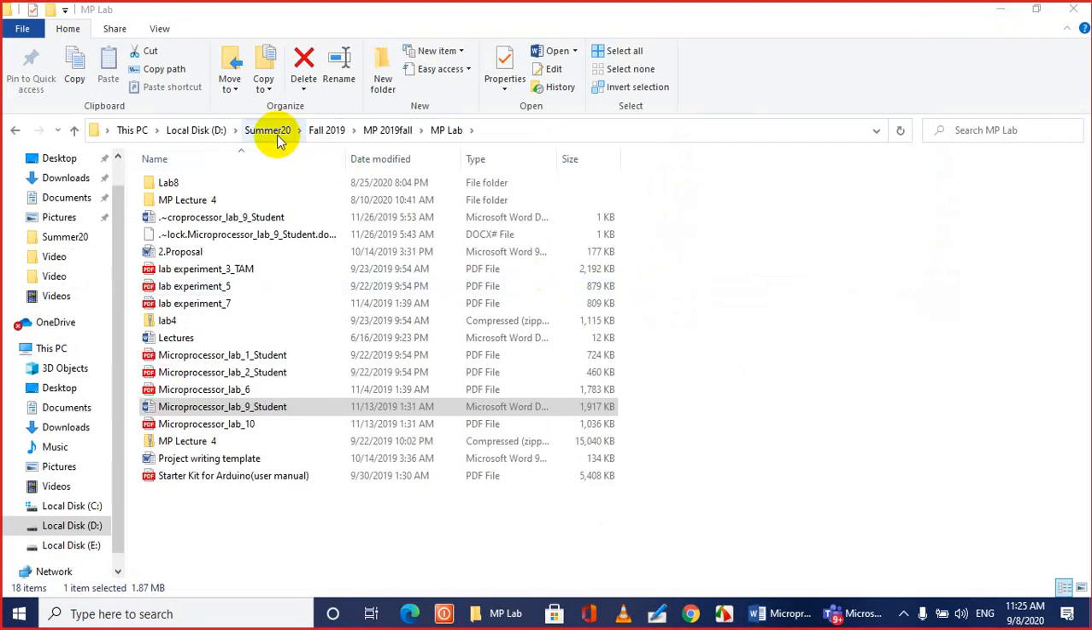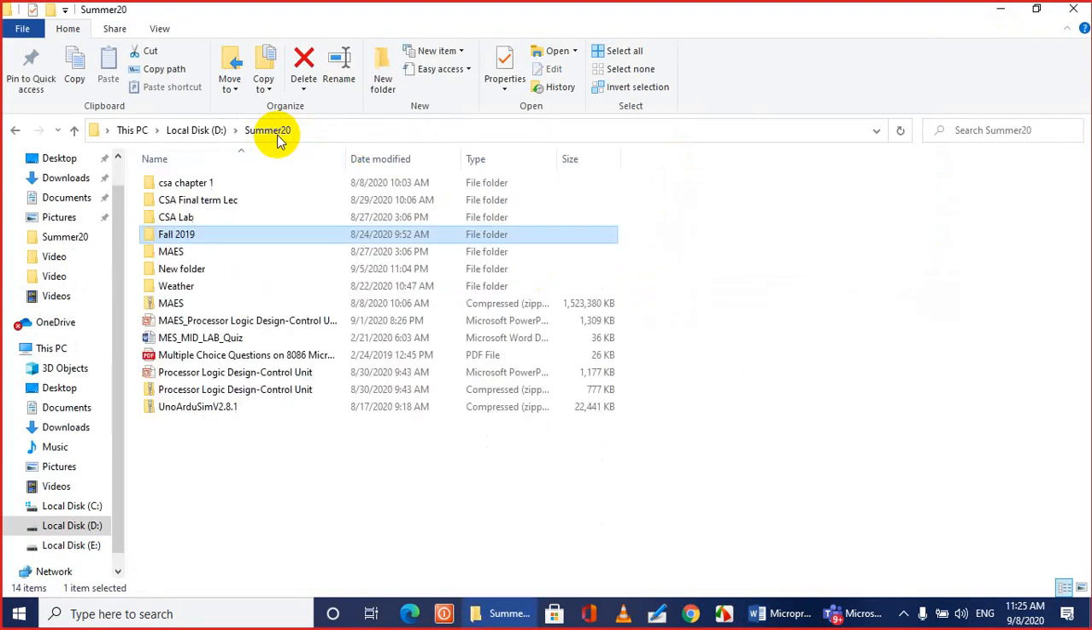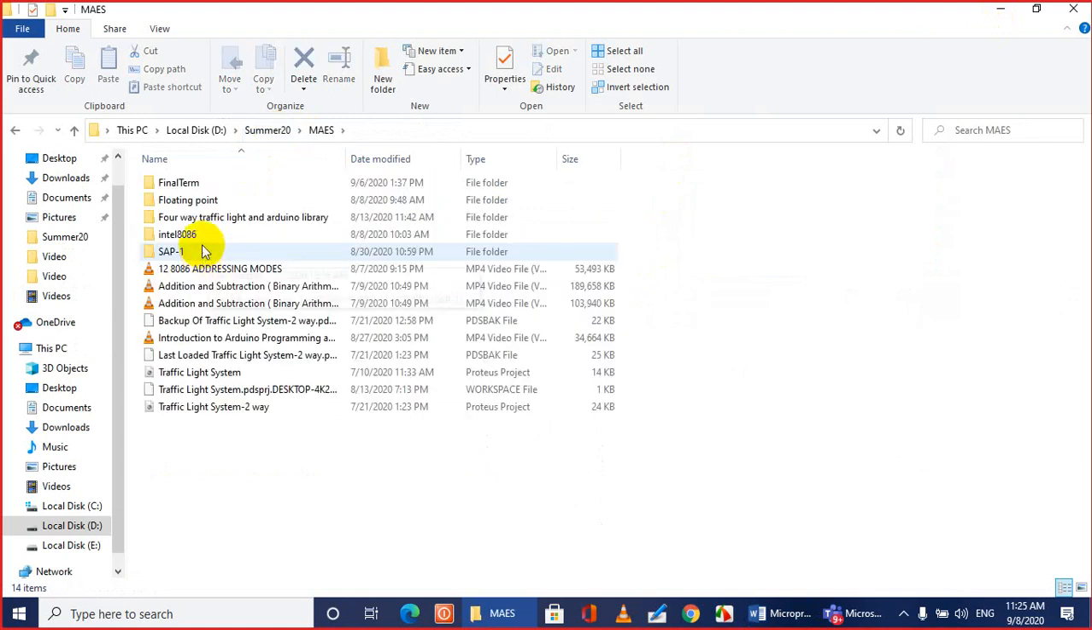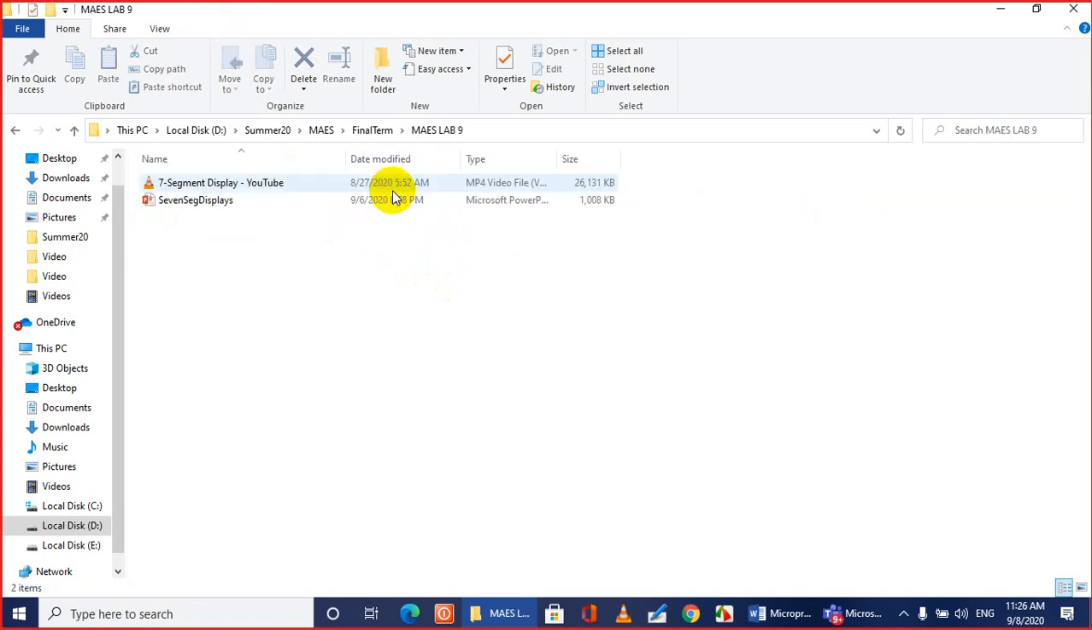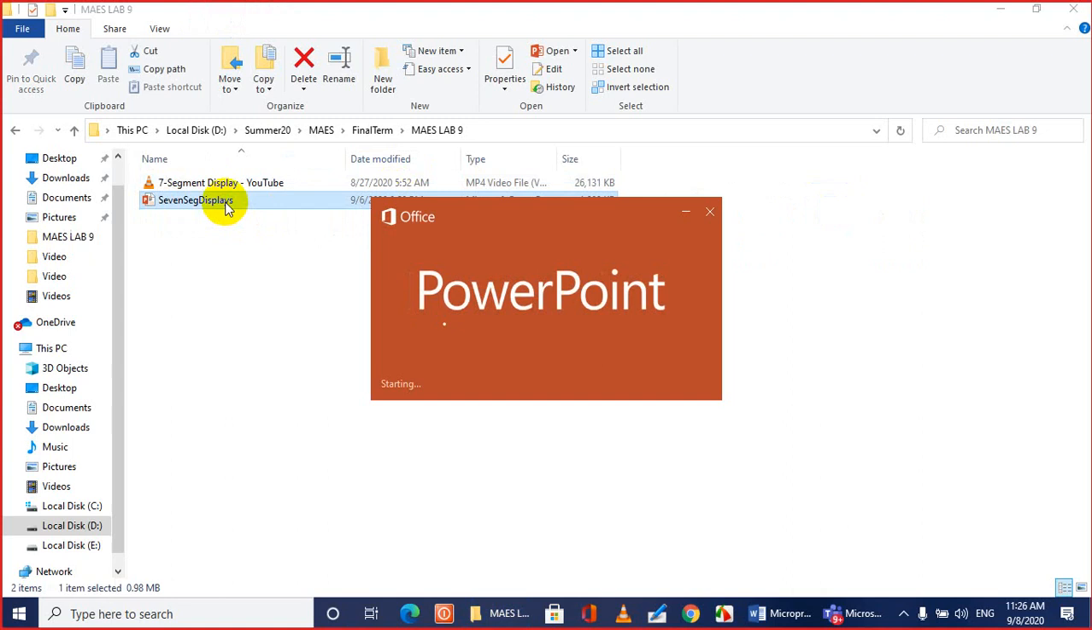So I will use a PowerPoint slide to go with the topic of 7-segment display. I think it is a very common display that is used in many electronic devices to display information.